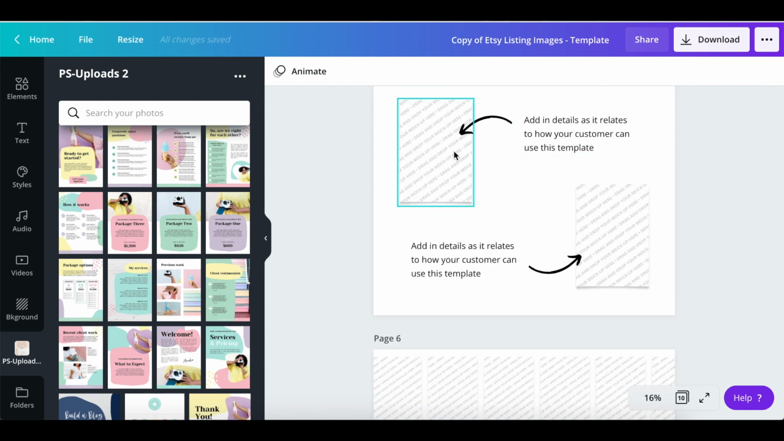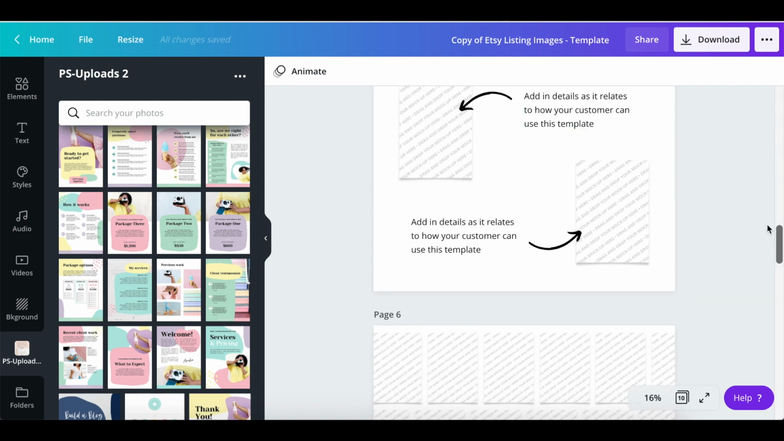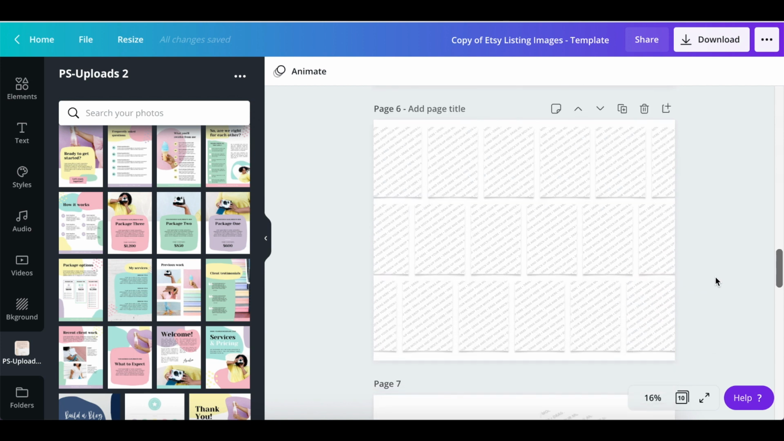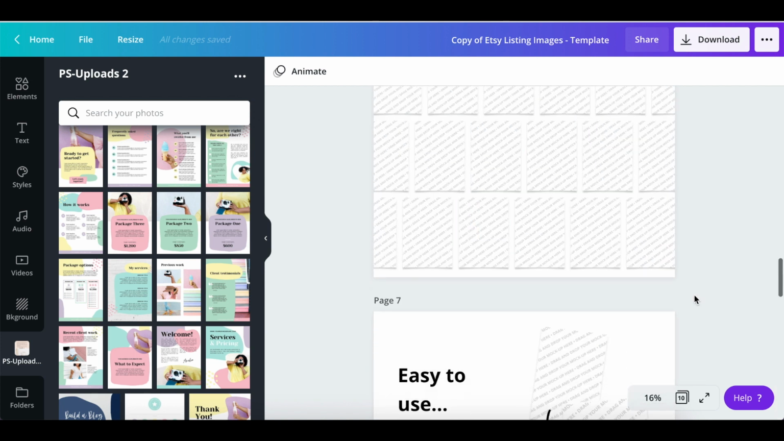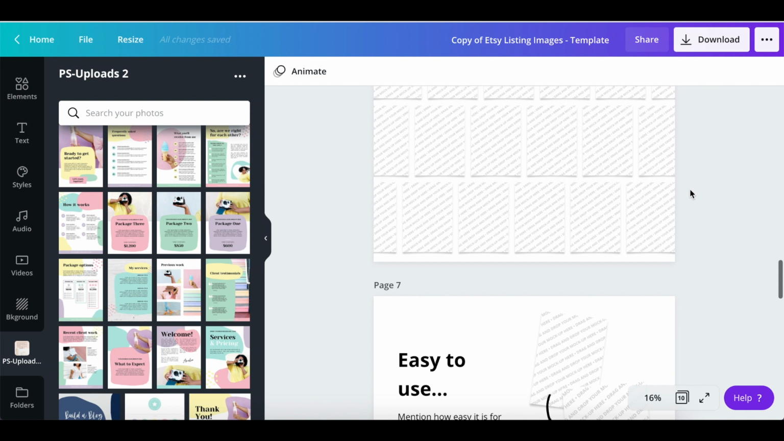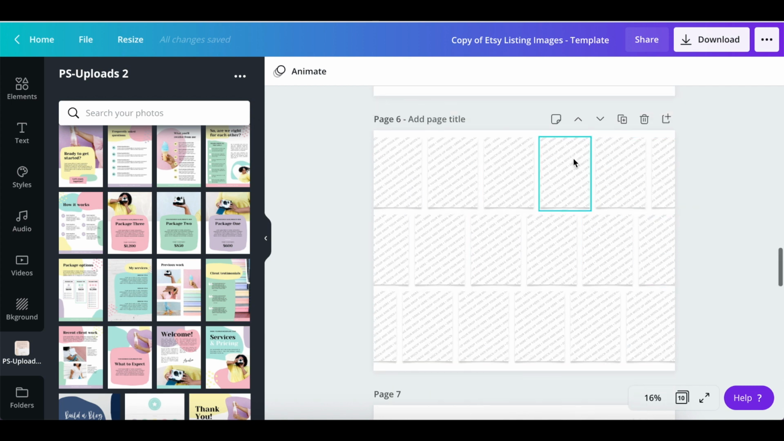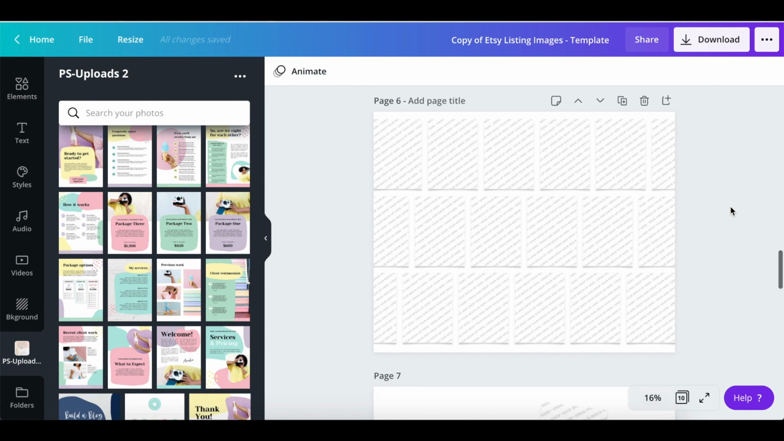Again, more areas to add in your mock-ups with arrows pointing into the area where you want your customer to draw the attention to, with more details here. And then just a page full of your mock-ups. As you can see, I've created them so that they have the inbuilt shadow effect, so you don't have to worry about creating that wonderful shadow effect that you see on some of the Etsy listing images within Etsy.